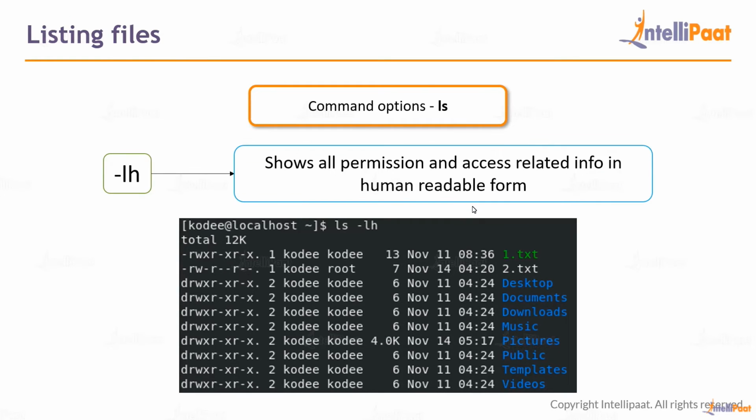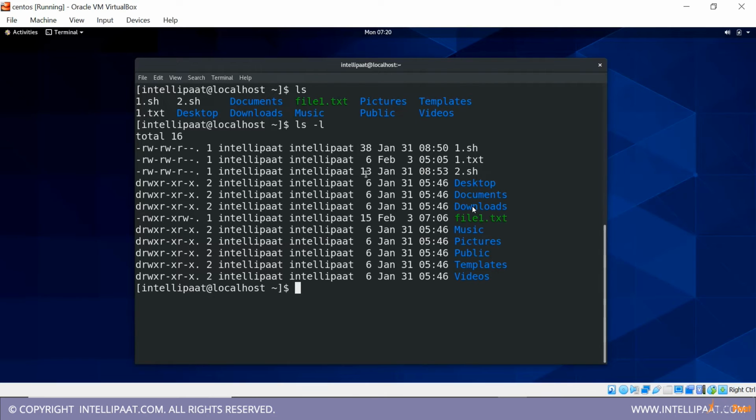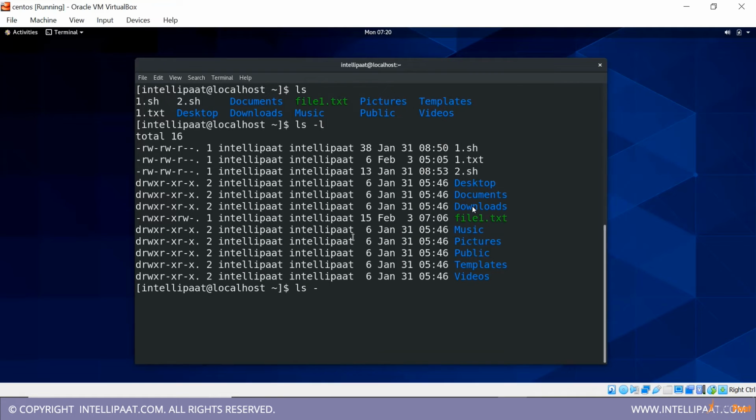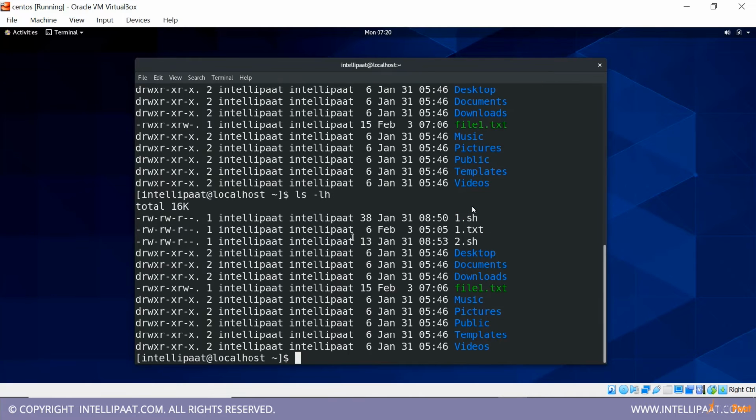It shows all permissions and access related info. Going back, you can see 38.6, 13.6 and 15. These are basically bytes, the number of bytes this particular file or directory has in it. Now let us use -h. You can see this -lh. lh will provide the same output in a human readable form. Right now it is still 38.6, 13, 15 because the file size is very small.